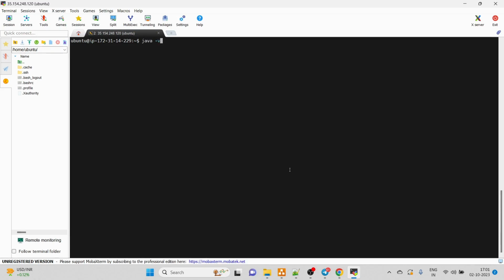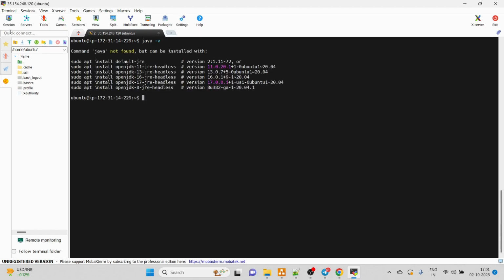I can write java -v and press enter, and you can see Java not found, but it gives you the commands to install whichever version you want, for example 11, 13, 16, 17, 8. Usually I go with 11 because it is not the latest and not the oldest, but works fine with almost every project. So I can just paste this command and run it. This is also a good way to install.